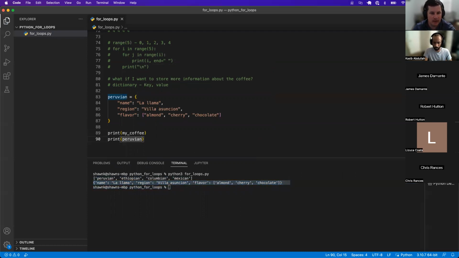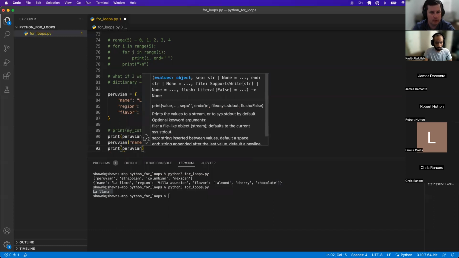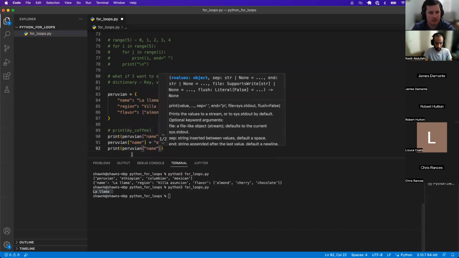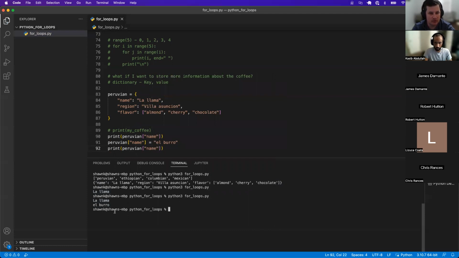But let's just say I want just the name from the Peruvian. In that case, I'm going to put in the key. So it's just like accessing a list. Instead of using the index, you're going to use the key for whatever element you want. So this should just print out La Llama. Yep. So that's how you access the elements of a dictionary. You can do reassignment in the same way. So let's say Peruvian name equals, I don't know, and then print. This should reassign the value and print the new value, which it does. So very similar to working with lists. The only difference here is instead of index, you have keys.